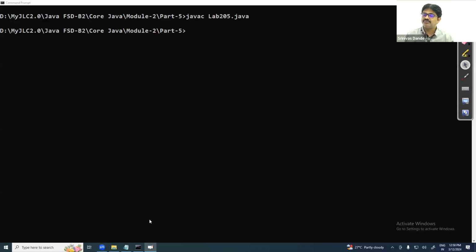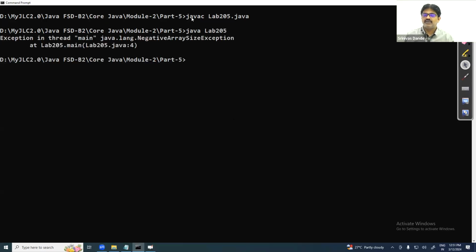Run this program. Negative array size. The exception is called negative array size. When you try to create an array with a negative size, then it compiles, but at runtime it gives an error called negative array size exception. We can't do this. Is that clear?